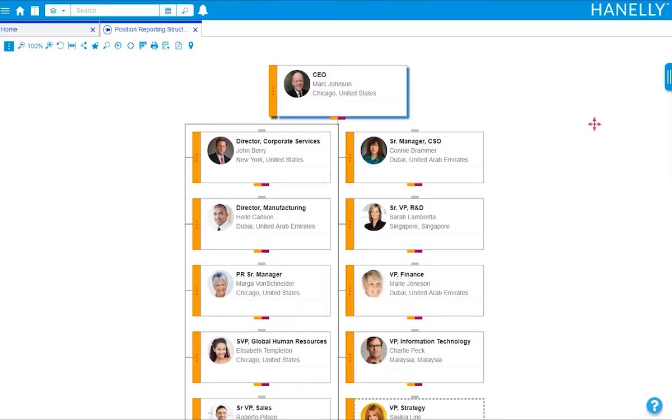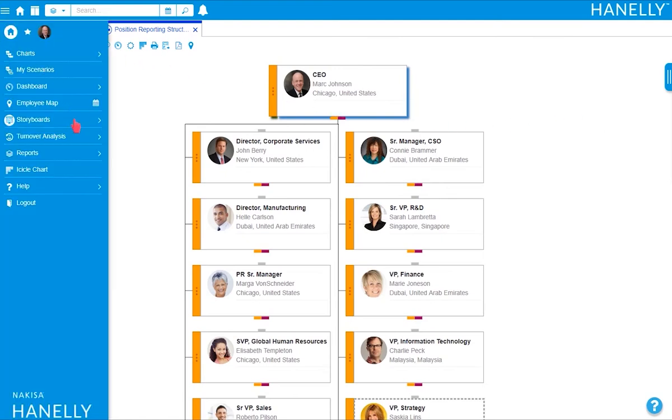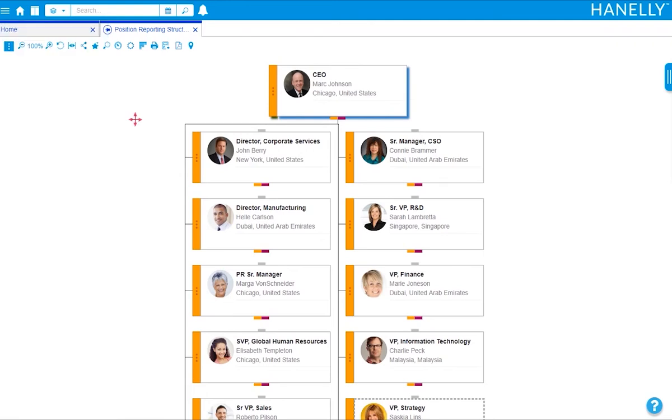In Nakisa Hanelly, you also have the option to print or export your org chart. It's really simple to do either of these. All you have to do is click on the appropriate button on your org chart's toolbar, but keep in mind that you also have the storyboards functionality to generate presentations to make sure that you're using the most current version of your data, and this is covered in another capsule.